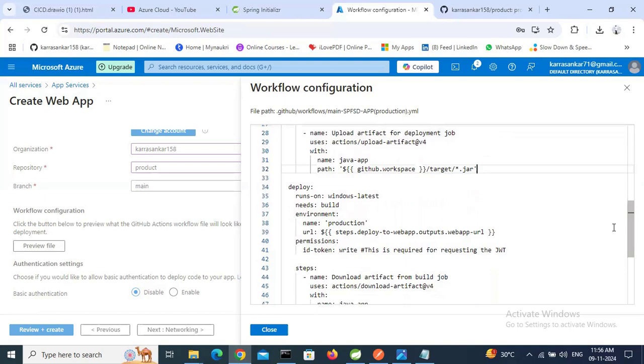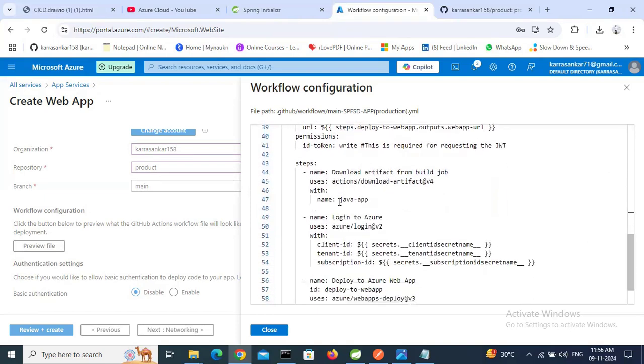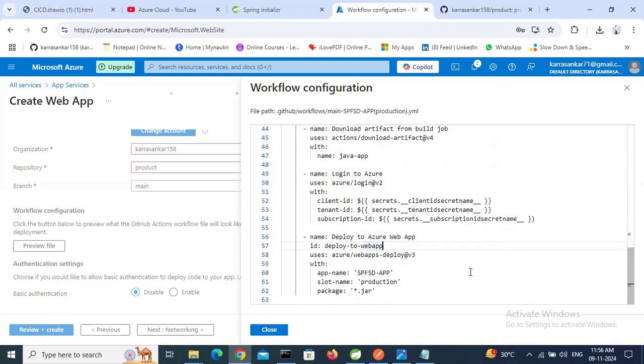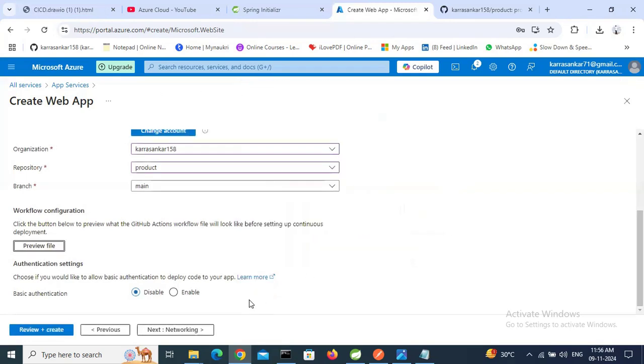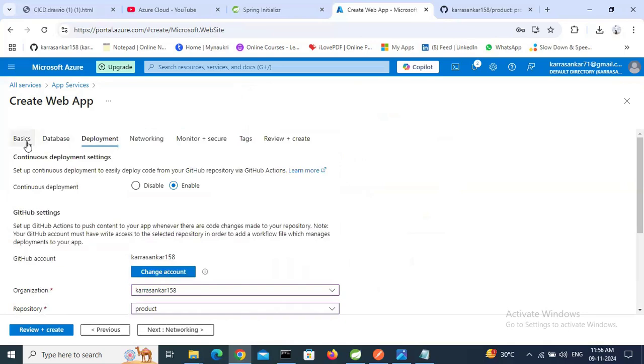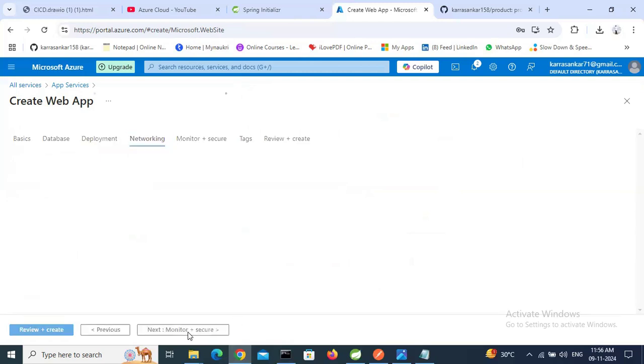We are deploying into app services. See, this is the app services. First login to Azure, after that deploy to app services. This is the workflow. Our app service name is SPFST-app, right? The jar file will be deployed. Remember, every pipeline finally deploys a jar or war file only. Next, we need to complete these many steps, then only the app service will be created. Next, monitoring, I am not changing.